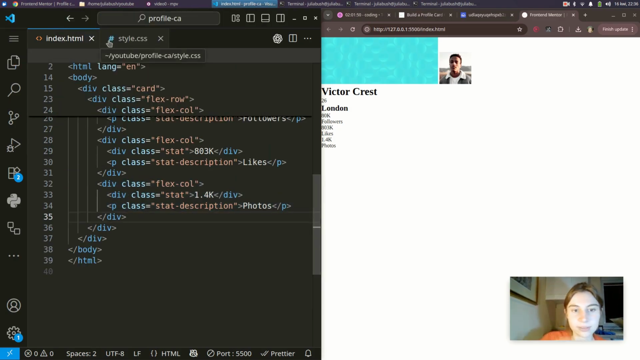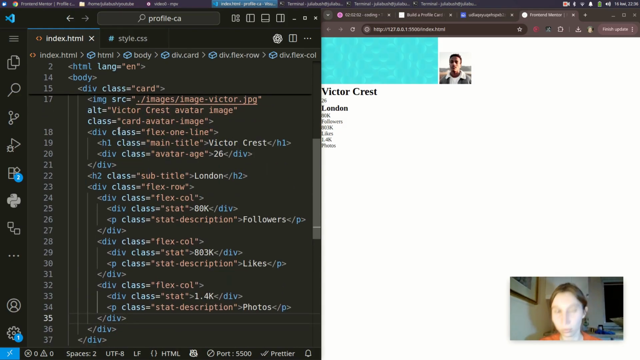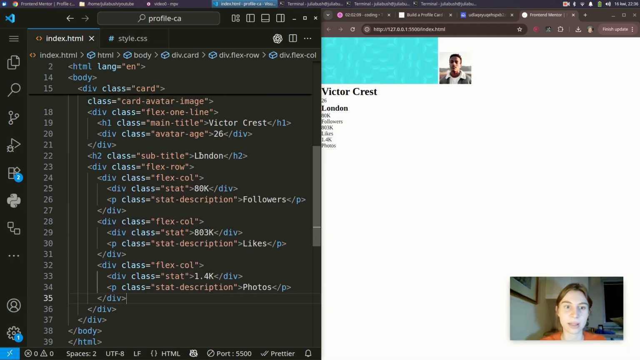Again, I'm applying the same class name because all of these are going to be styled the same, and if I name them different classes, then I have to apply the styling multiple times, and there's no point in doing that. That's not what we're aiming for. So yeah, okay, cool. I think mostly I have the HTML elements that I need.